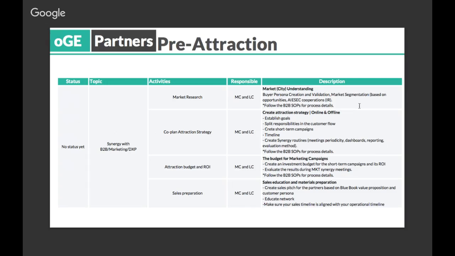Then we will co-plan the attraction strategy, again MC together with LC. What we should do here, we need to plan the attraction strategy both for online and offline. So the very, very first step there is the establishment of goals. Of course, at TACO, you will have the space to plan your goals for the number of realizations and number of approvals, as well as opens. And opens would be your goals in terms of attraction, right? Because attraction ends at the stage when you already have an opportunity open in the system.